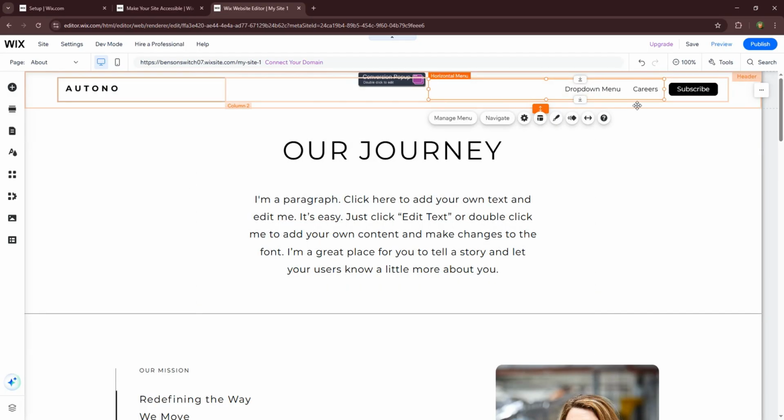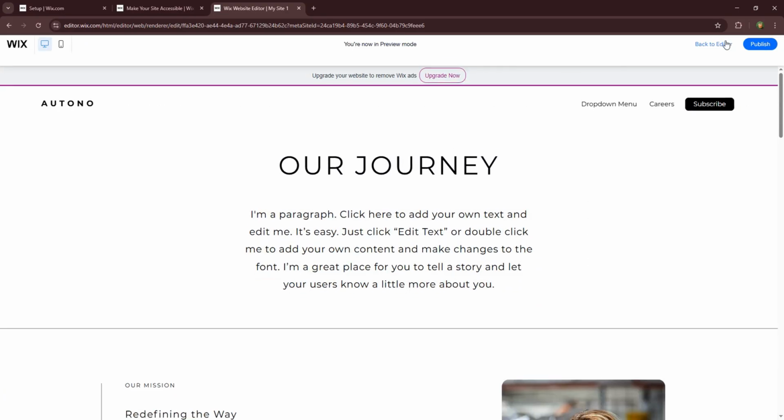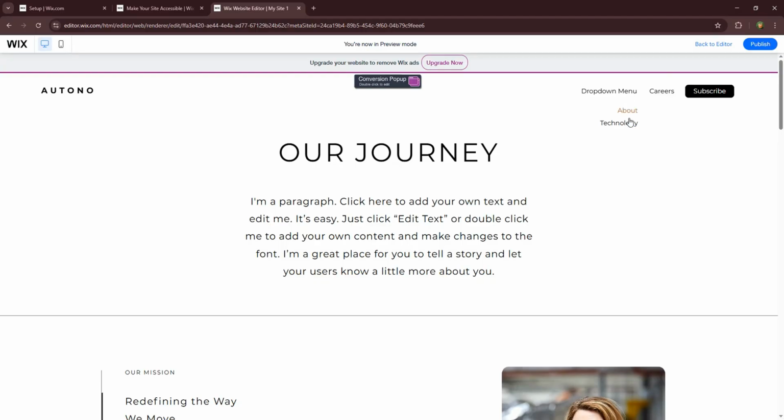After you're done adding your drop-down menu, click on Preview on the top right corner. After that, if you hover over the drop-down menu, you will get to see it functioning. And once you're satisfied, you can go ahead and click on Publish on the top right corner to publish your web page. And that is exactly how to make drop-down menu on Wix.